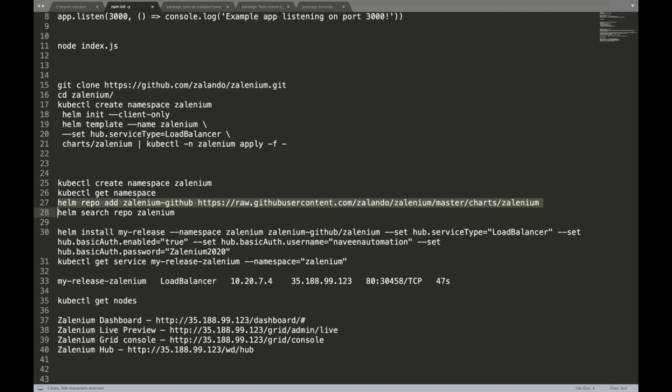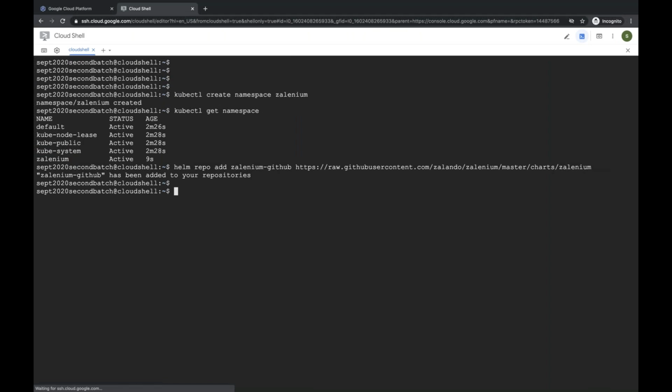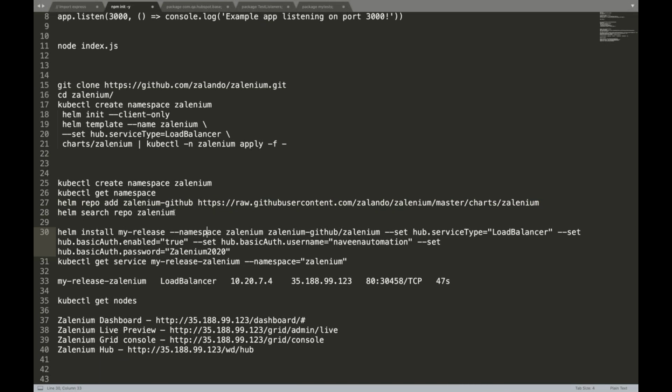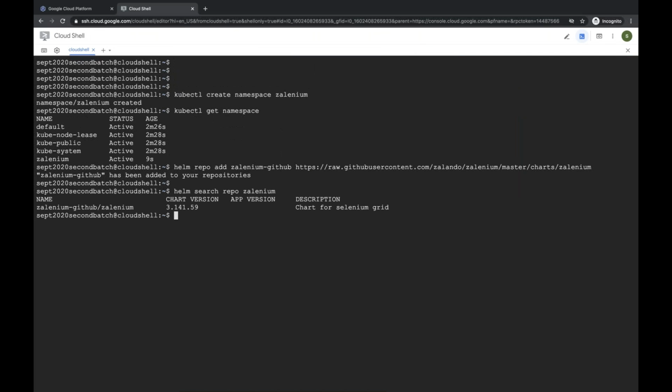After that, we have to use helm. You can use other configurations also. I'm using helm repo, and we are going to clone this particular repo, which is provided by Selenium, guys. Let's copy this command and simply use it. It says that the Zalenium GitHub has been added to your repository. So we add the repository, and then we check with helm search repo Selenium whether it's there or not. You can see that it got created. Chart version is 3.141.59, and it is the chart for Selenium grid, which is provided by Zalenium, guys.